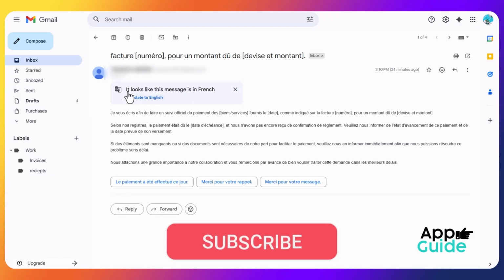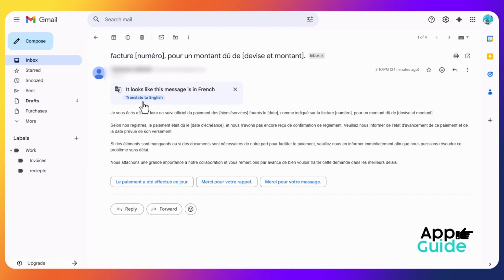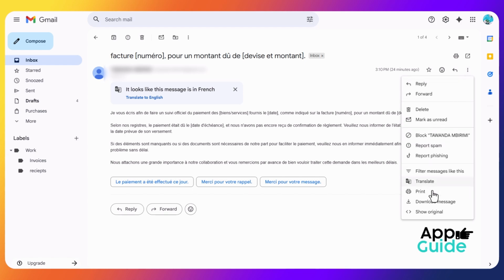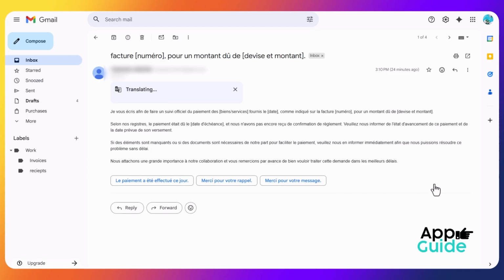You'll find that you have a prompt here which says translate to English. You also have another area that you can go to where it says more. You click on that, and there's also a translate section there. So what you do after that is then click translate.